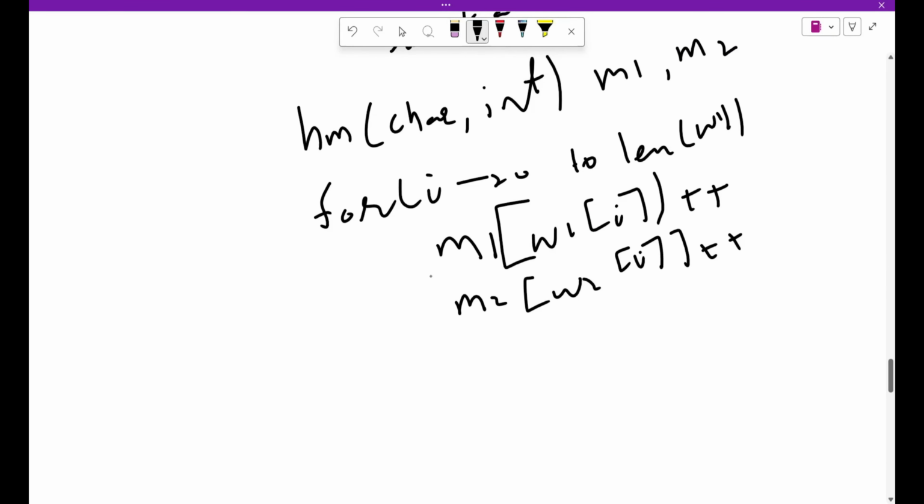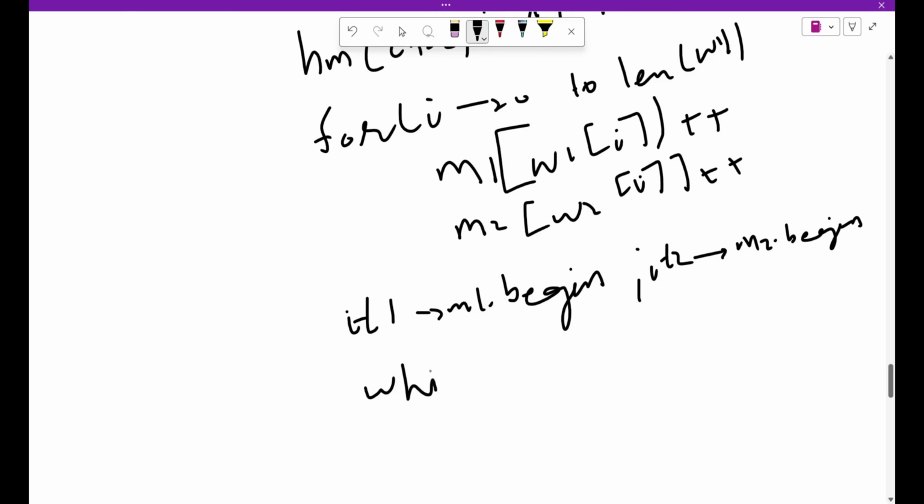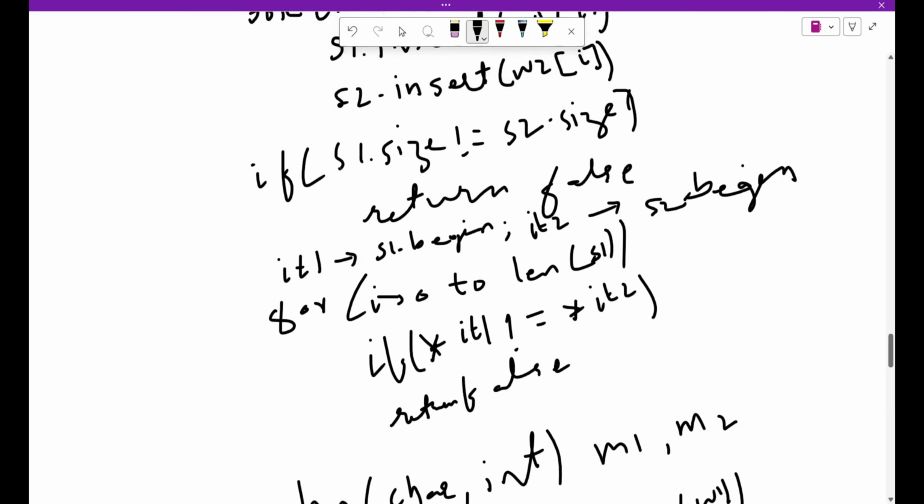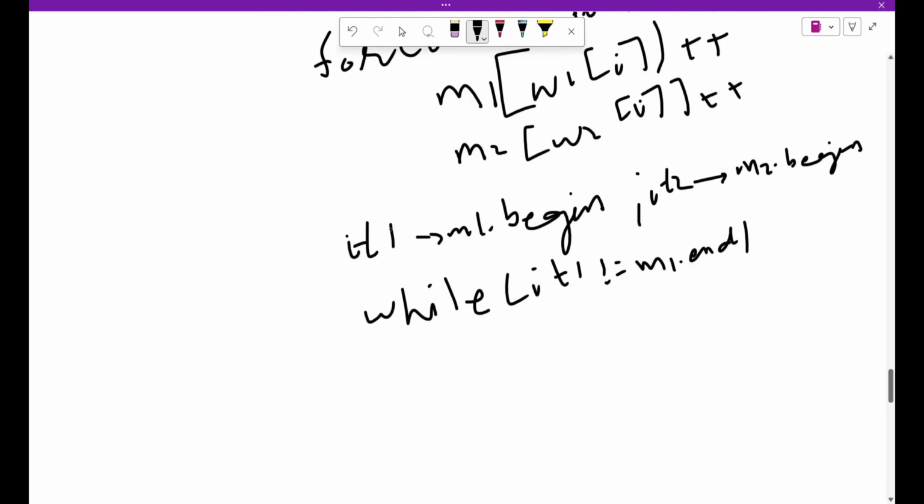I think you are clear with this. So for the hash maps, I'll take iterators. Let me call iterator 1, which will point to map 1 dot begin, and I'll take iterator 2, which points to map 2 dot begin. I'll take a loop where iterator 1 not equals to m1 dot end. Since like above we have used set and checked everything, the unique characters will be the same, so both map 1 and map 2 sizes will be the same. So you can take either iterator 1 or iterator 2.